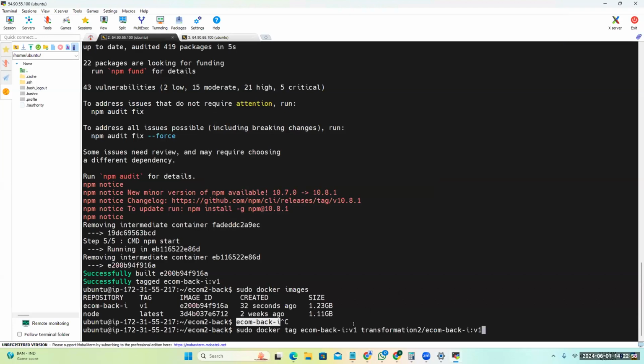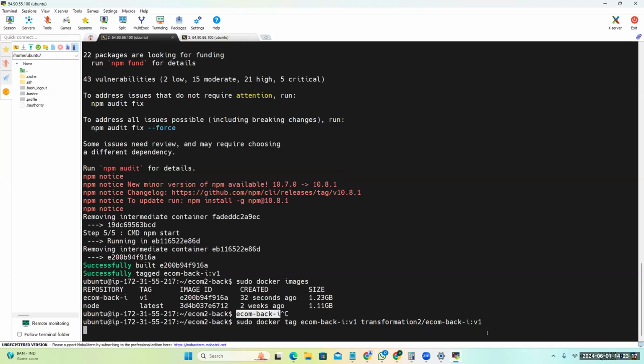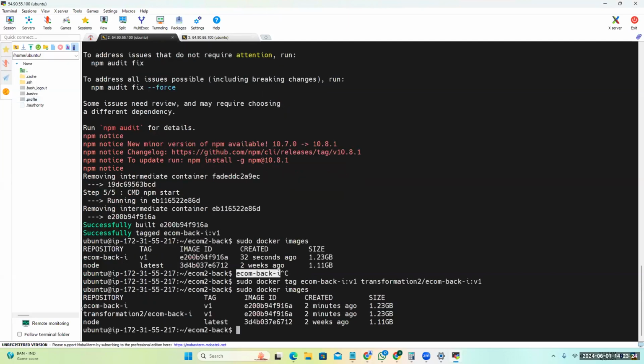Yes. So for tagging it, the command is sudo docker tag ecom-back-i:v1. That means our image name, and then my Docker Hub account name, which is transformation2, and then the image name under which I want to store it. Now if I run sudo docker images again, you can see another image, transformation2 ecom-back-i, which we just tagged.